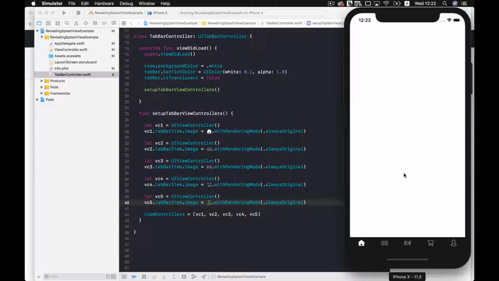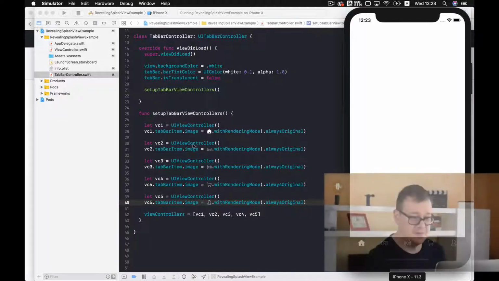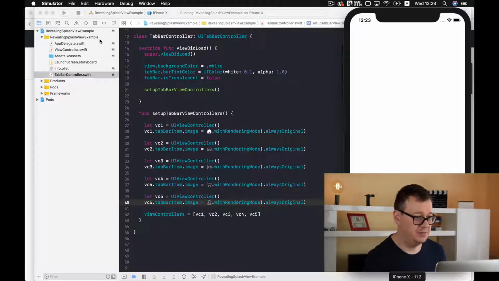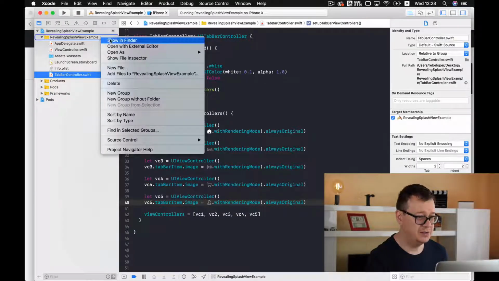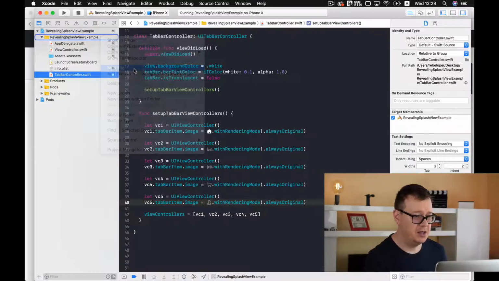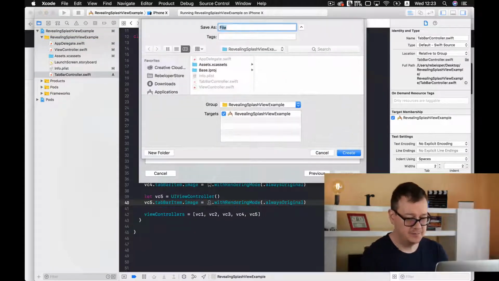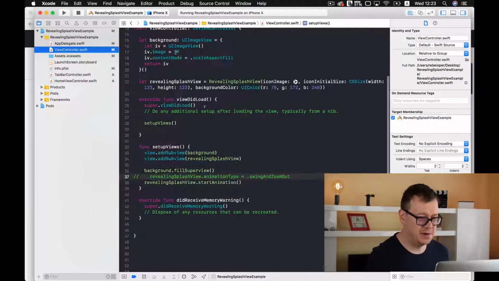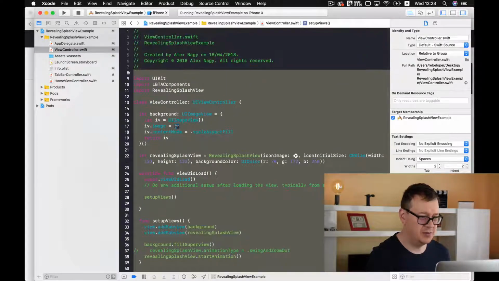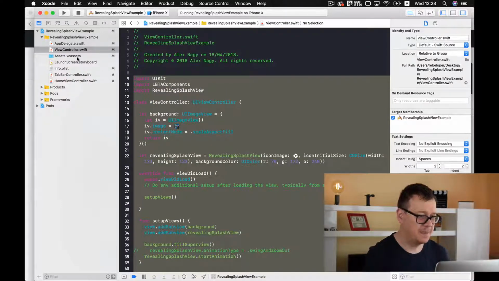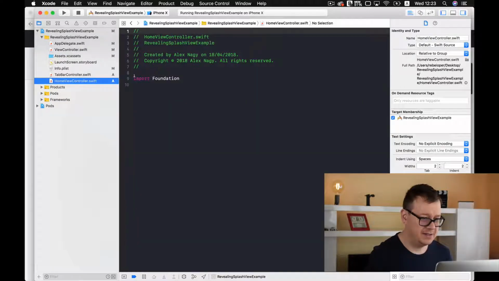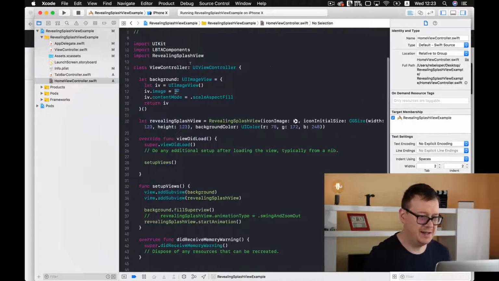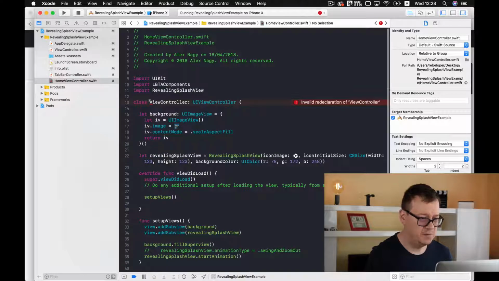Okay, now I want to add a new view controller to this first one, and we will call it, let us just create a new file here, a home view controller. And I will just copy some parts of this already created view controller. I will just copy, well, first of all, everything. And let's add it inside here. And let's change this to home view controller.